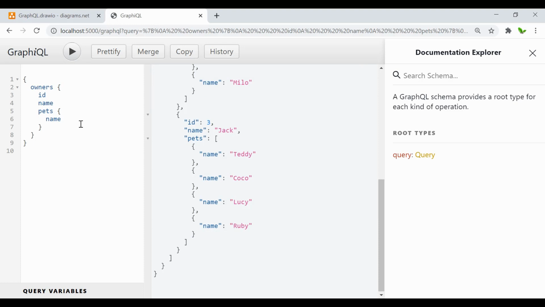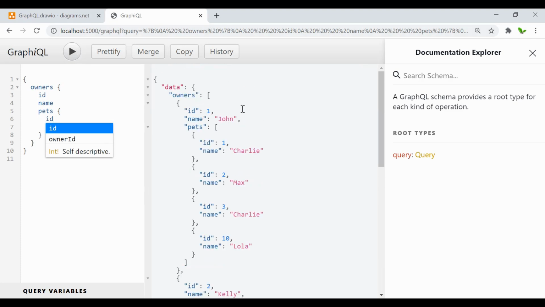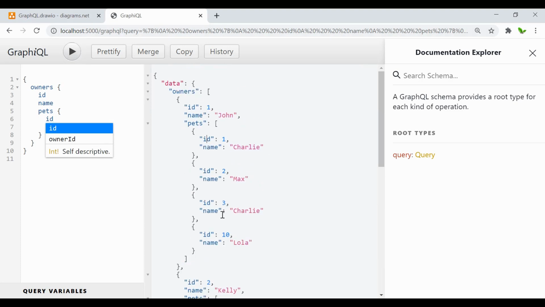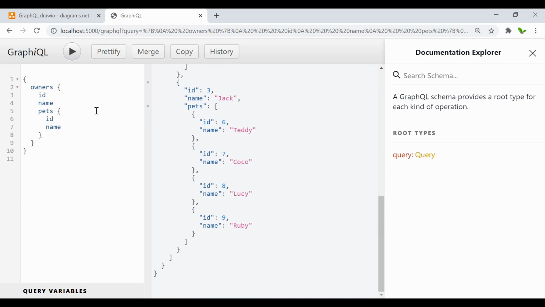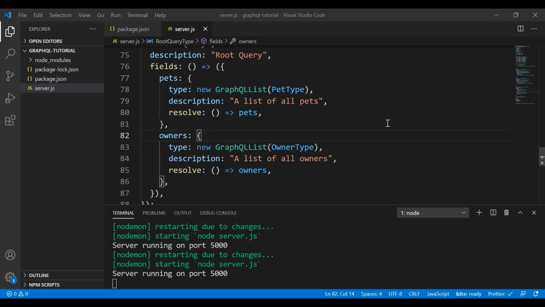So again, it's quite simple to use this. I can also add the ID here as well, and we get the ID of the particular pet name. As you can see, this is very simple and easy to use when it comes to GraphQL, or when we test it inside this GraphiQL. Okay. Alright guys, so now we get a list of the pets and also a list of owners.